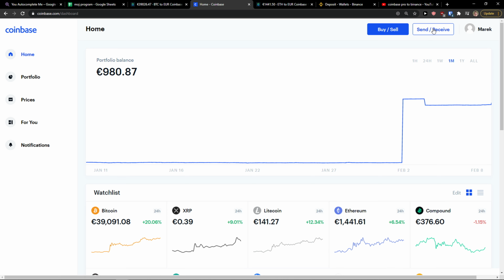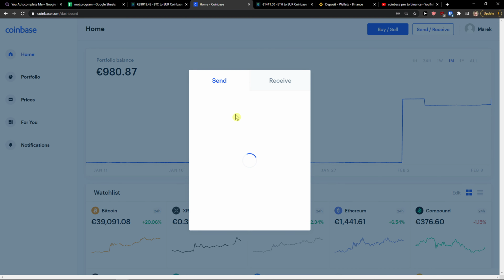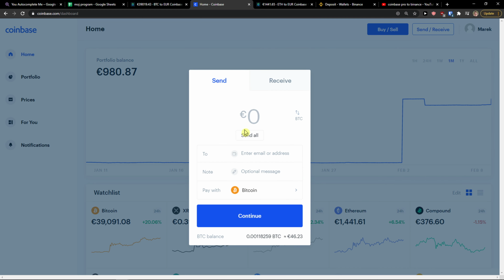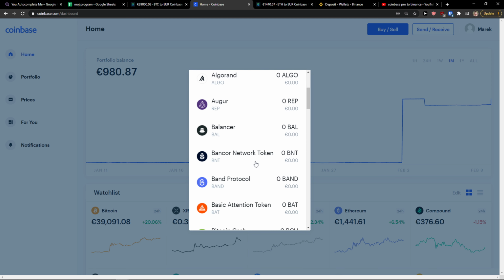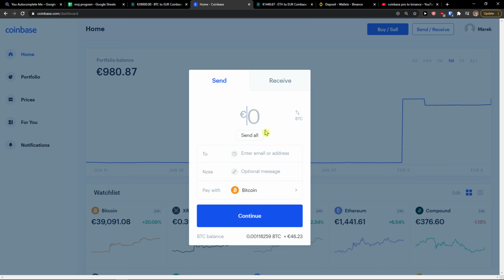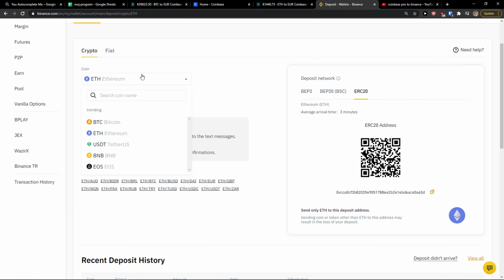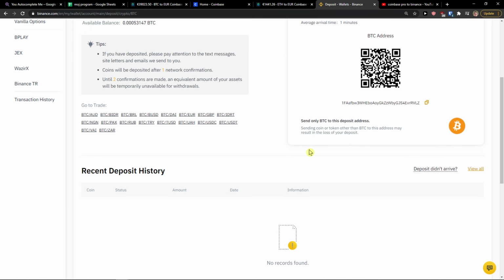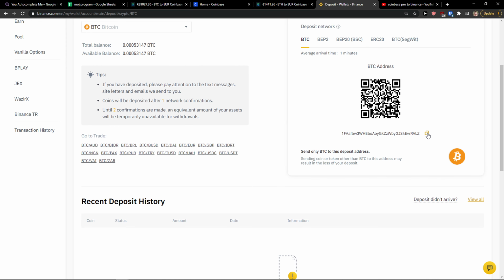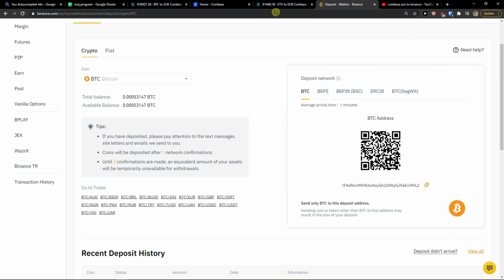And in Coinbase, it's the same. Go to top right, send and receive. And now send. You can pay with Bitcoin. You can choose which one you want. I'm going to click send all to. And again, I just paste the address, not the email address, but the Bitcoin address. And copy it to the clipboard, right?